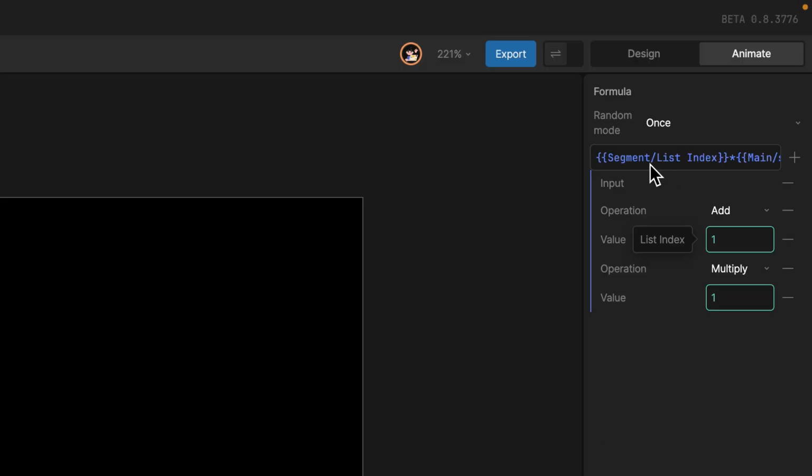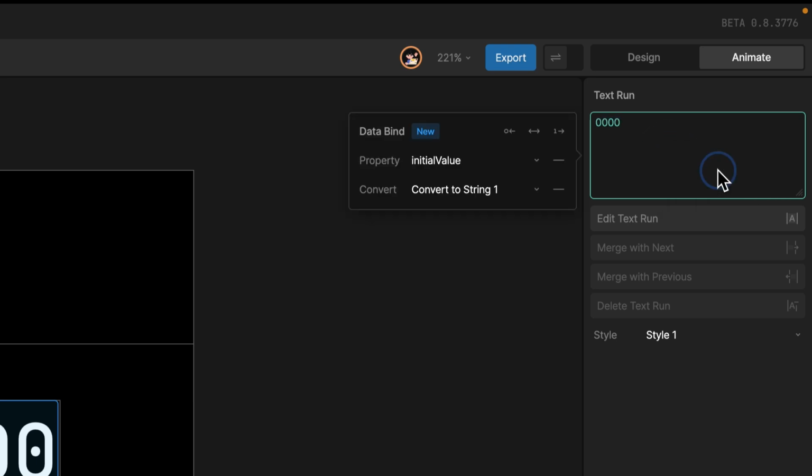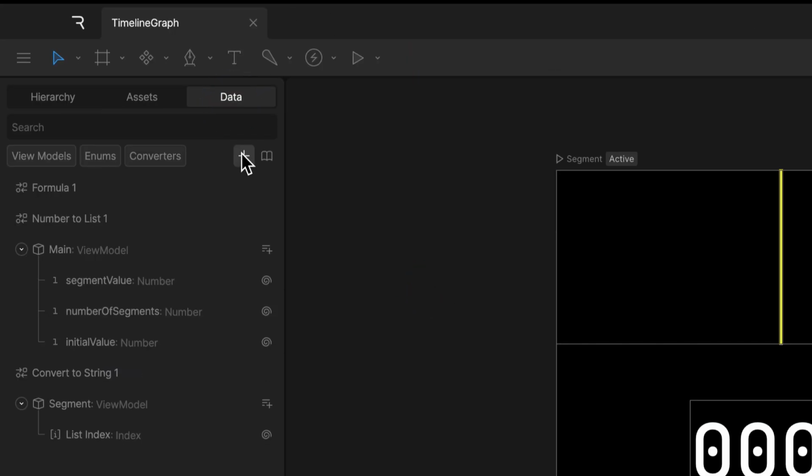This is the formula. Adds one to the list index value, multiplies it by the segment value, and then applies it dynamically. Next step is creating the group converter. Remember, we have the text run using a convert to string. We still need this converter, but we also need the formula. That's where the group converter comes in. Okay, let's go back to the data panel, add a converter group.